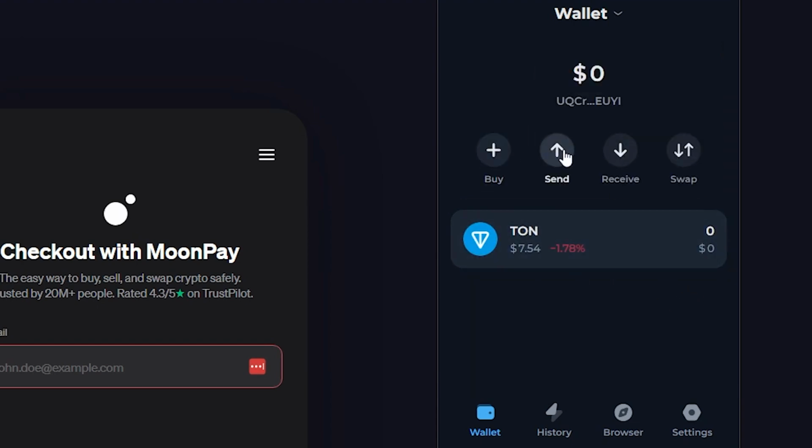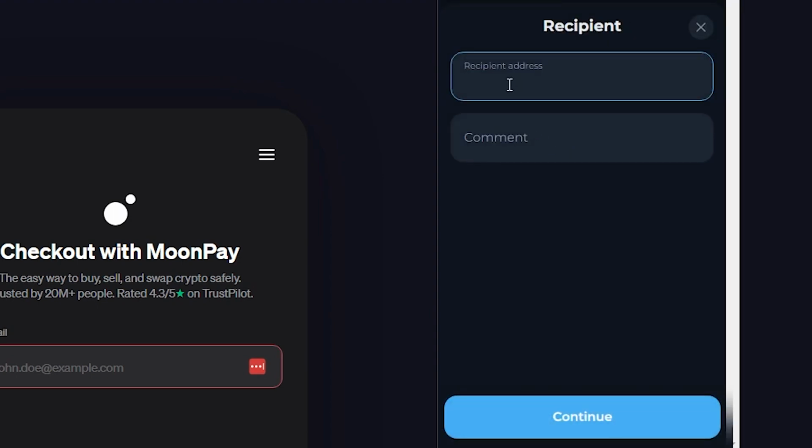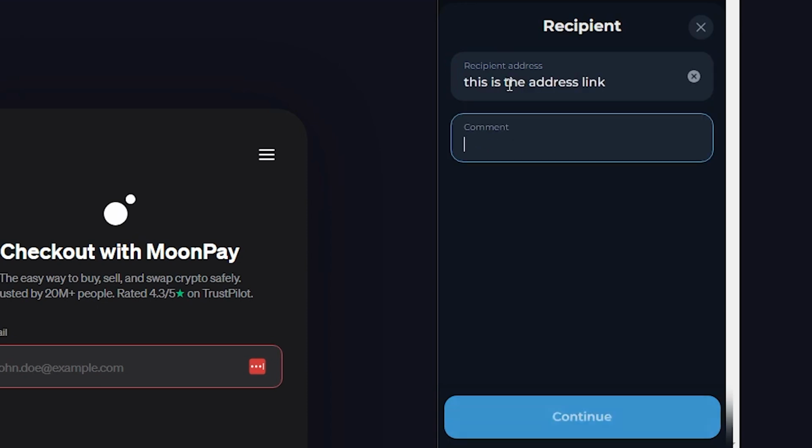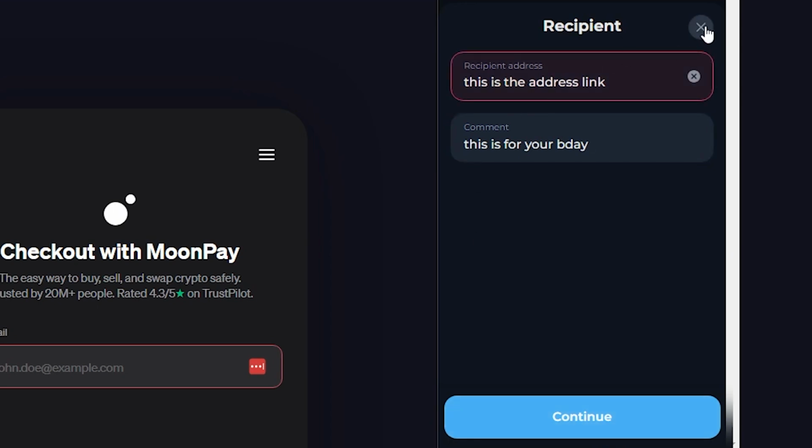And then if you want to send, click on send. The address is going to be the wallet address. So if you've been using Phantom Wallet, we have a bunch of videos on that, and this, for example, is the address link. And then you can push a comment like, okay, this is for your day, for example, and then just click continue. That's how you send something.